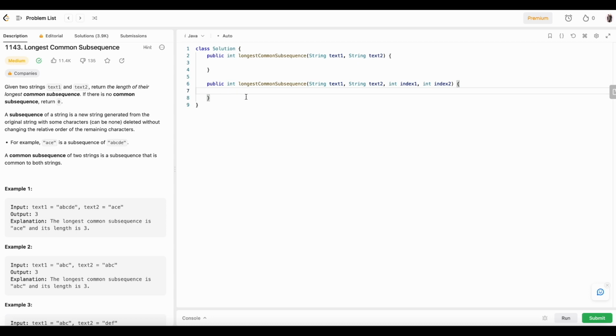All recursive functions require a base case and a recursive case. The base case is when the index has reached all the way to the end of the string. If that has happened, there's nothing more to process, so we return 0. So let's add that if index1. So that's the base case.